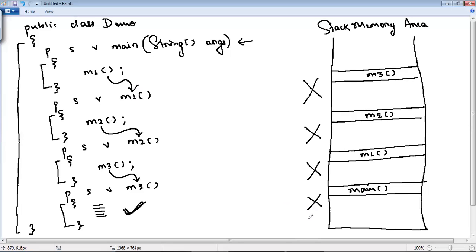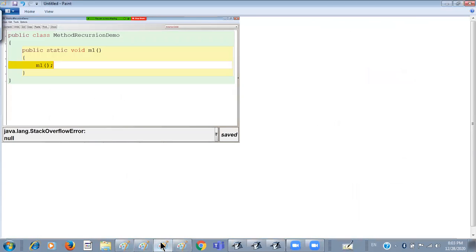Clear now? First of all, the main method frame got created. Second, the M1 method's frame got created. Third, the M2 method's frame got created. And fourth, the M3 method's frame got created. Clear? Now what is happening here?